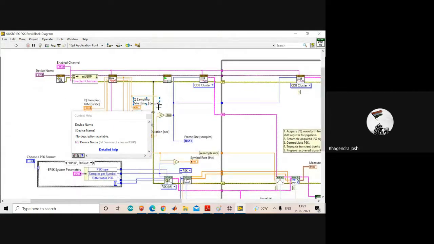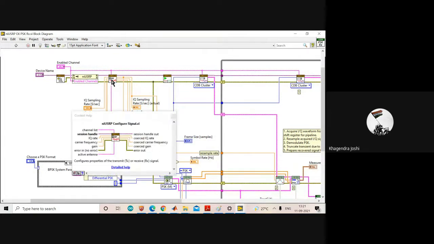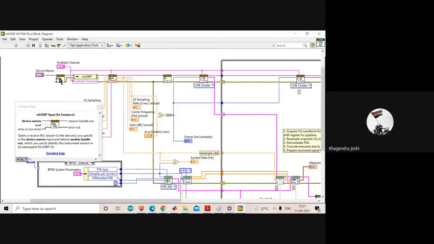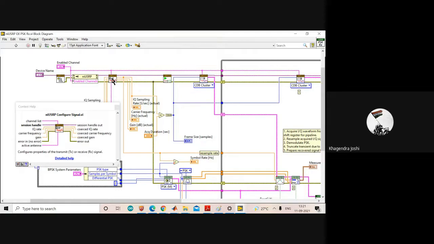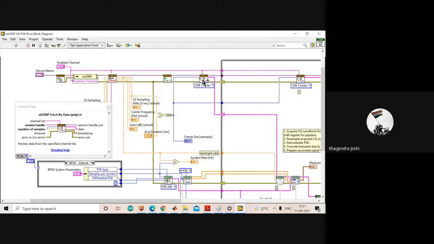So from where our data is, you can just track. These are the blocks which you have to use when you are going for a receiver code with USRP. You have to use the open RX session block, then the property node, and then this is the configured signal NI-USRP block. Then this is NI-USRP initiate, then fetch RX.